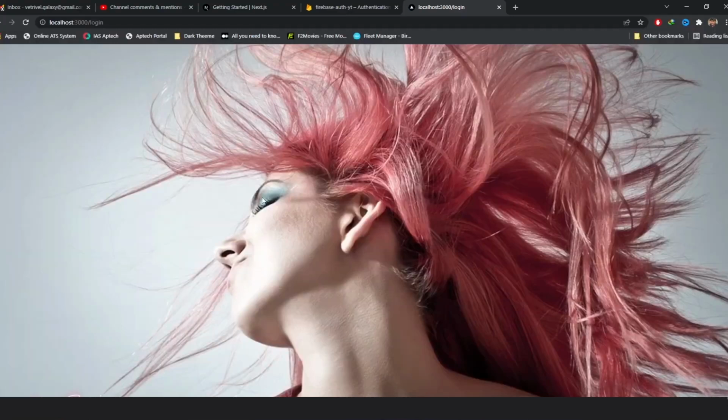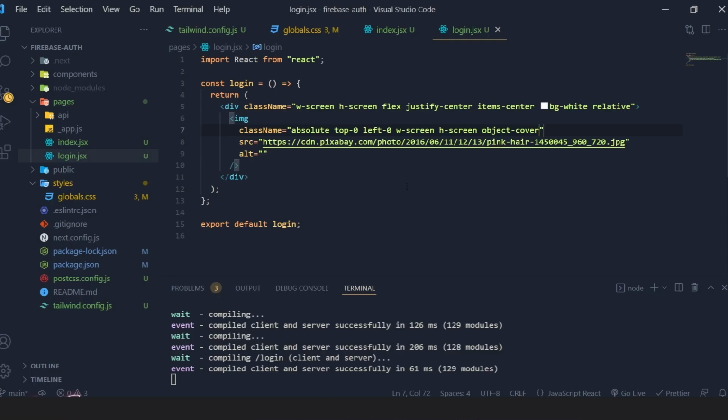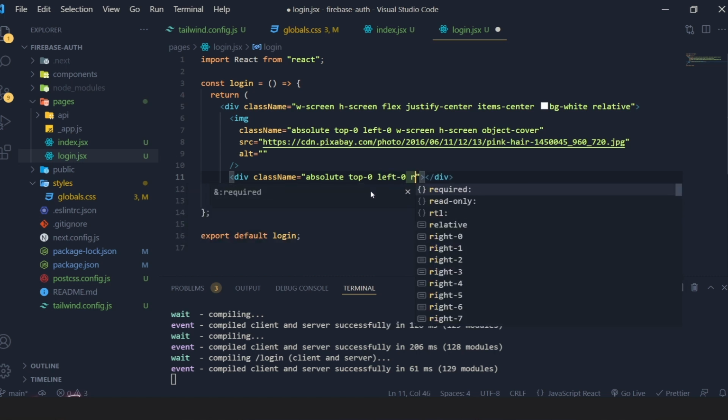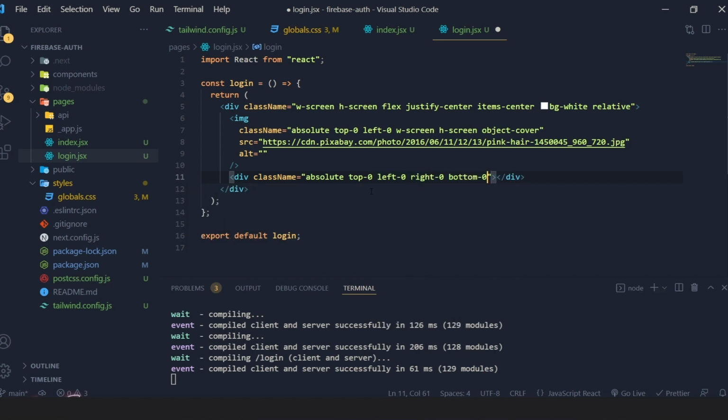Okay, now this will be in full screen, but this image is too bright. Whatever I'm going to keep on top of it, or the content on top of it, I can't see it clearly. So I need to reduce it a little bit. I'm going to create one more layer above it, so that it's going to be an overlay. So that's absolute, top 0, left 0, right 0, bottom 0. That means it will cover the entire screen.